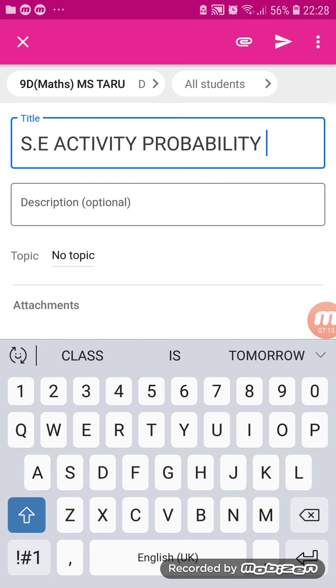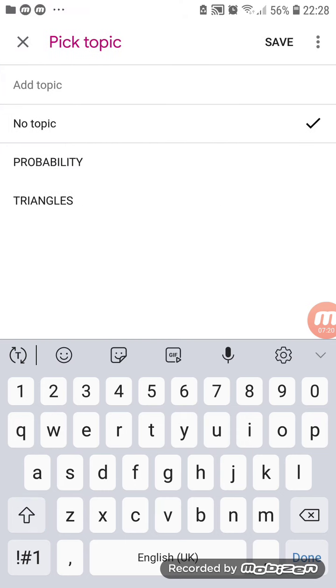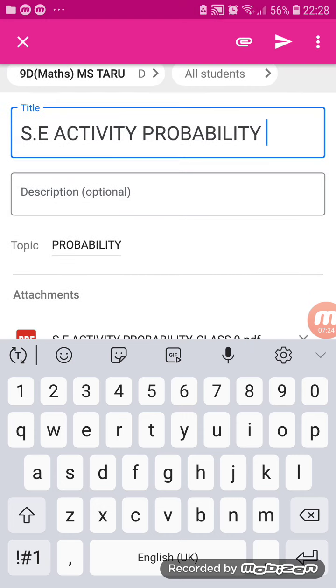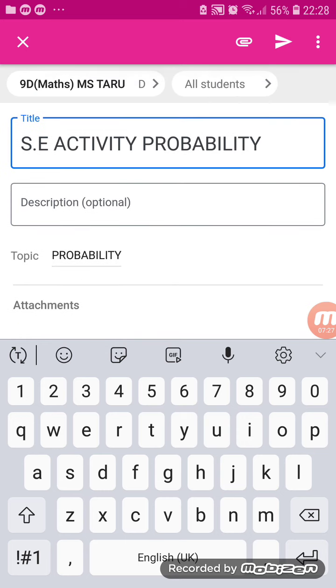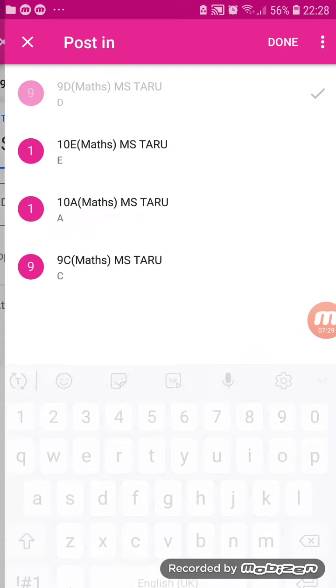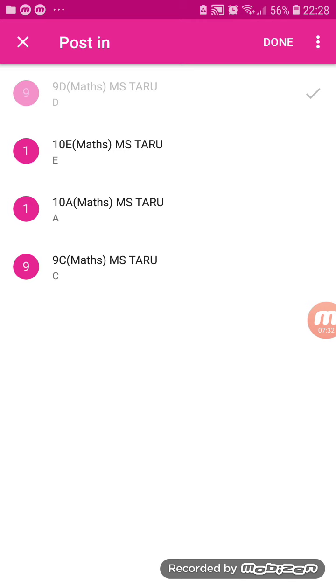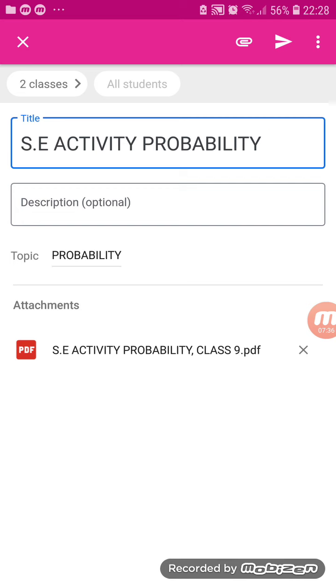And now I want this also to be placed along with the topic that I have made. So again I will go to no topic, select that, and I will see the topic is there, probability. I will save it so that it goes under that topic. And again if I want to send it to 9D and 9C, again I will select 9D, 9C and done. So I can send it in 2 classes. And now again you will see on the right triangle which is at the top in the pink bar, you will select this and it will go.